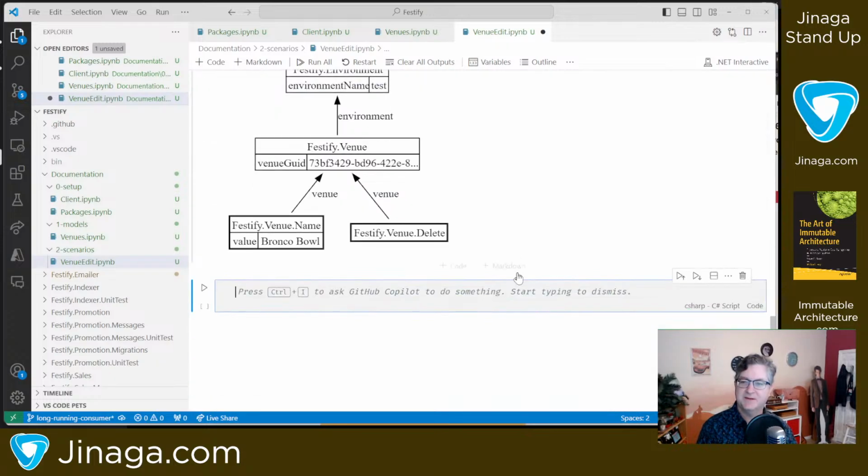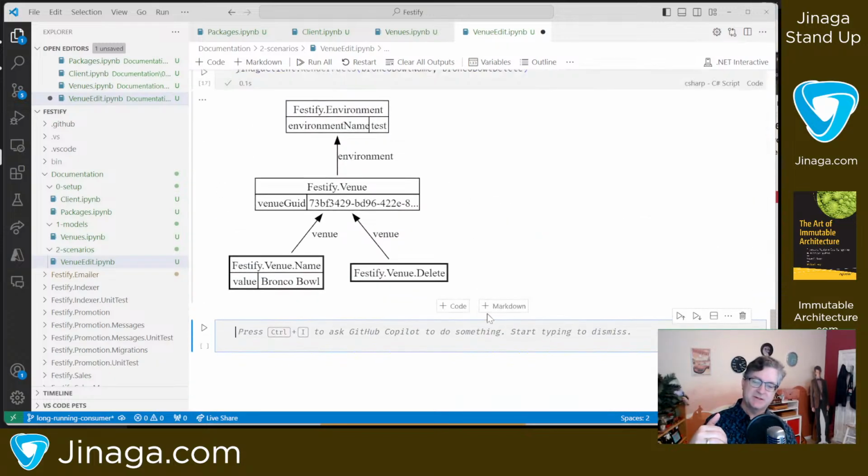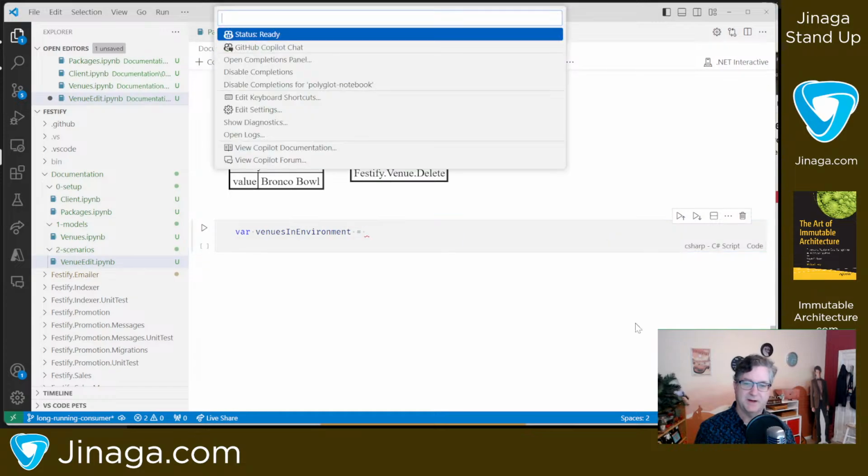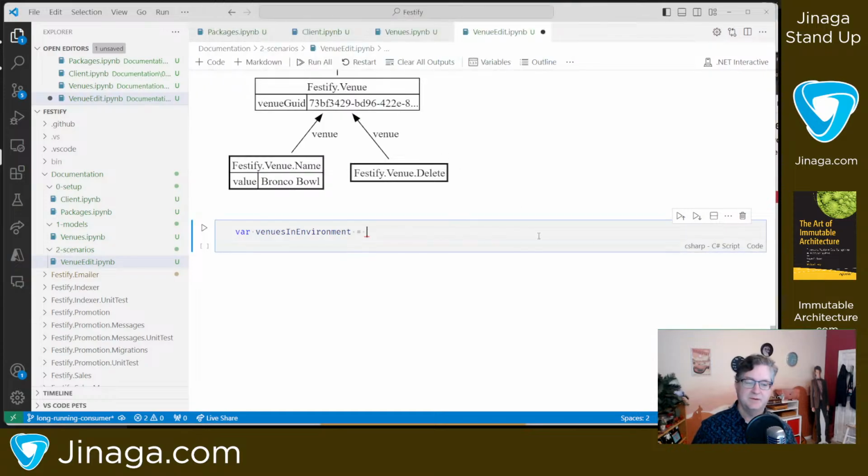All right. So let's write a specification in order to get all the venues in the environment. So I'm going to call this venues in environment. And so this is going to, let me go ahead and turn off Copilot. It doesn't know this yet. So we will disable completion so it's not distracting us. So let's get all the venues in the test environment.